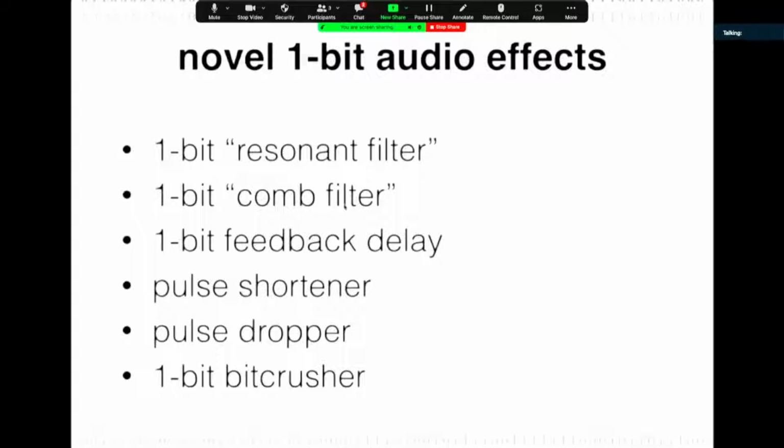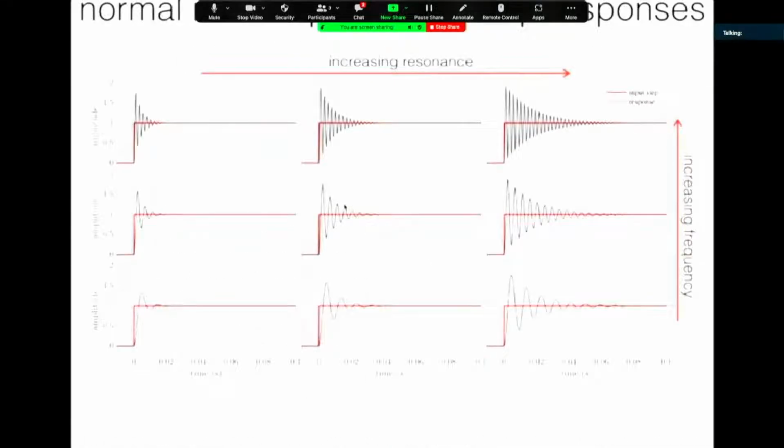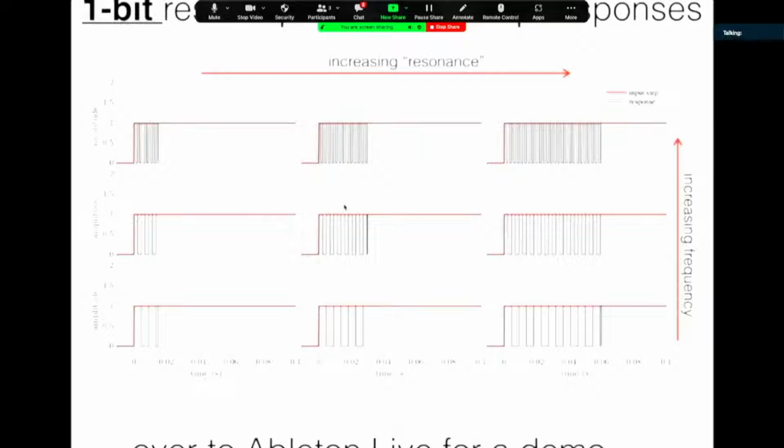Next, I'll talk about some novel audio effects that I've designed. One is this so-called 1-bit resonant filter. This is what a normal resonant filter does to a step response. You have an amount of resonance, and as you increase the resonance, you get more and more wiggles as this filter oscillates, and you have a certain cutoff frequency for your resonant filter. The higher the cutoff frequency, the faster the wiggles.